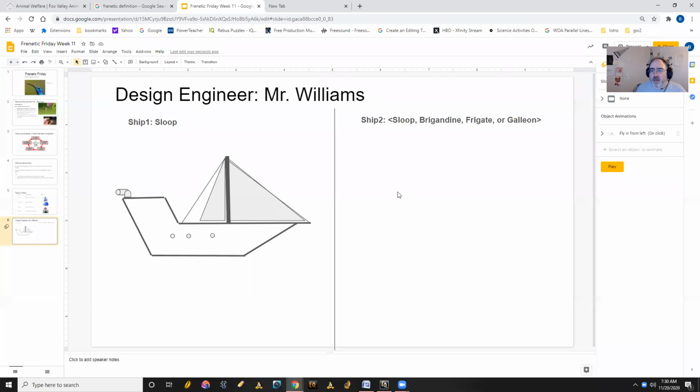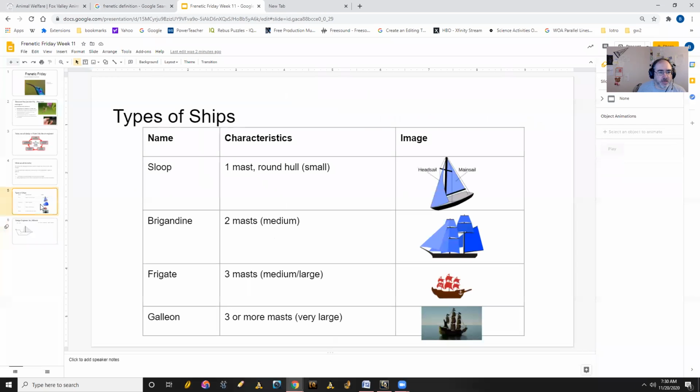Okay, guys, I'm going to show you how you can actually make a boat like this for today using just the little tools that are inside Google Slides. Everyone's going to be assigned a slide, and today you're going to work on one ship. It can either be a sloop, a brigantine, a frigate, or a galleon. If you go back to the very beginning of the slides, you'll see images of what they look like.